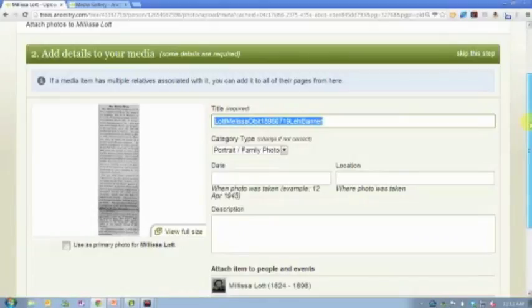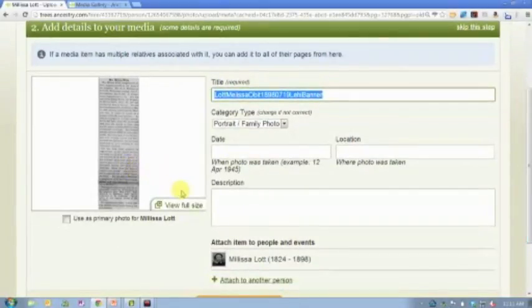Now, here the media has been uploaded. I can view it in full size to make sure that it's okay. I also have the option here to use it as the primary photo for her. Now, because I already have an actual photo of her, I'm not going to select this box right now.